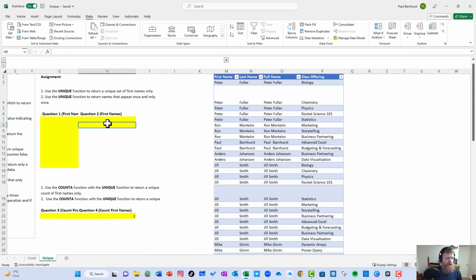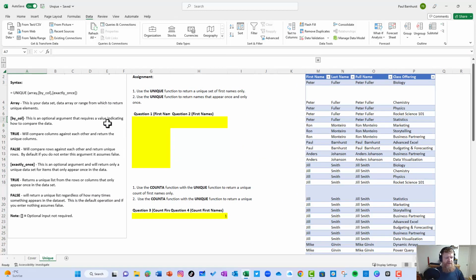So what I'm going to show you is the unique function. What you're going to find in this file, which will be available on my website, I'll leave a link to download it, is you can see here, this is the syntax for how unique works. You have an array. You can do it by row or column. We're going to cover the row example today. And then there's exactly once, which I'll explain here in a minute. So you could read through that when you get the file. But let's go ahead and start.